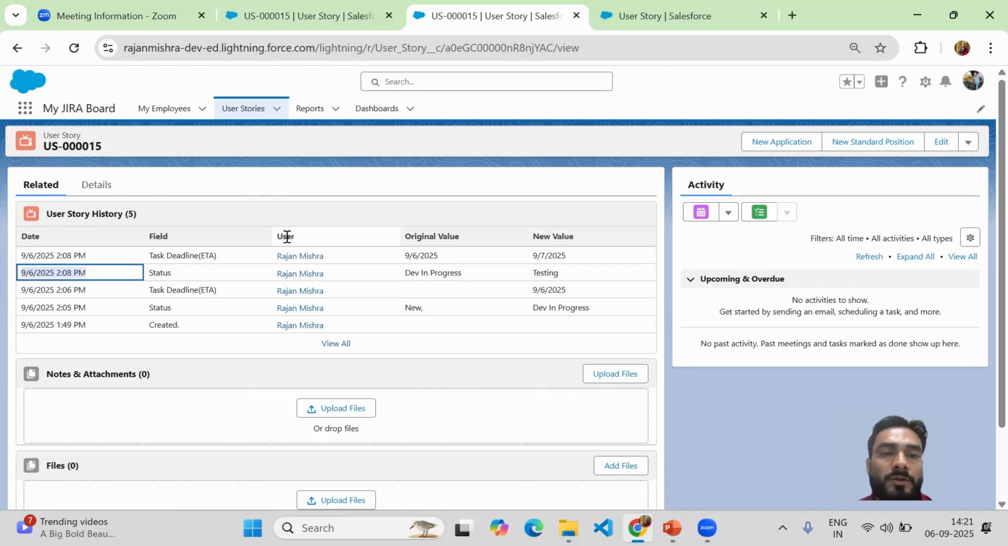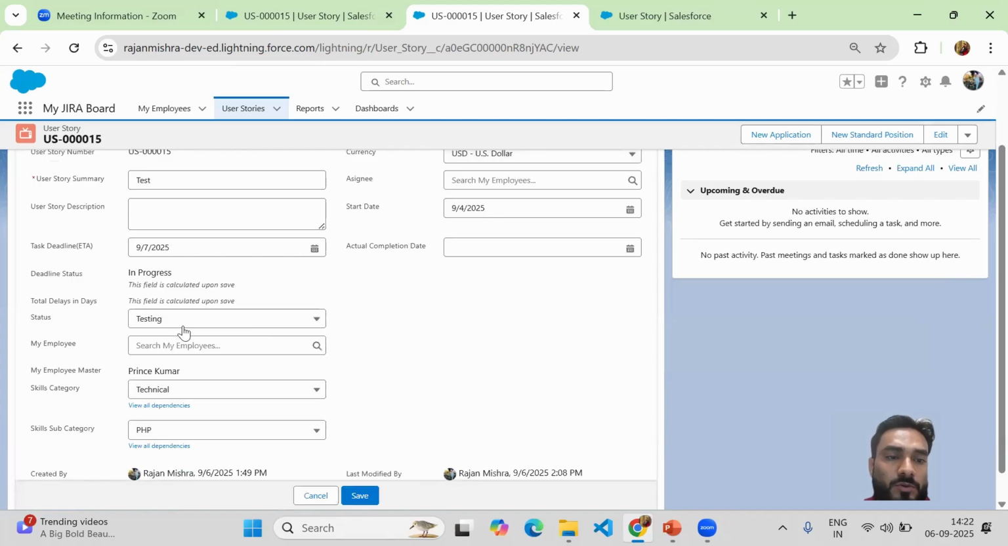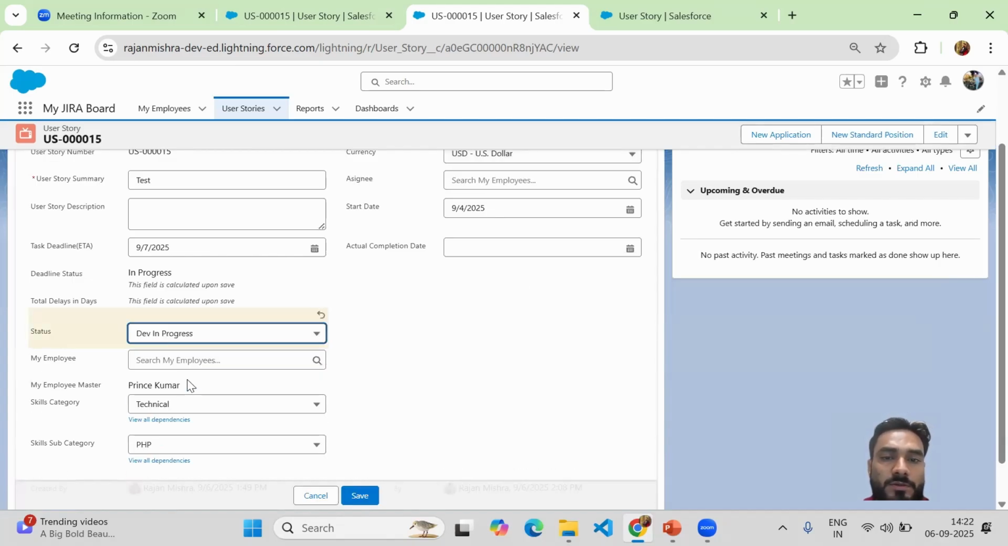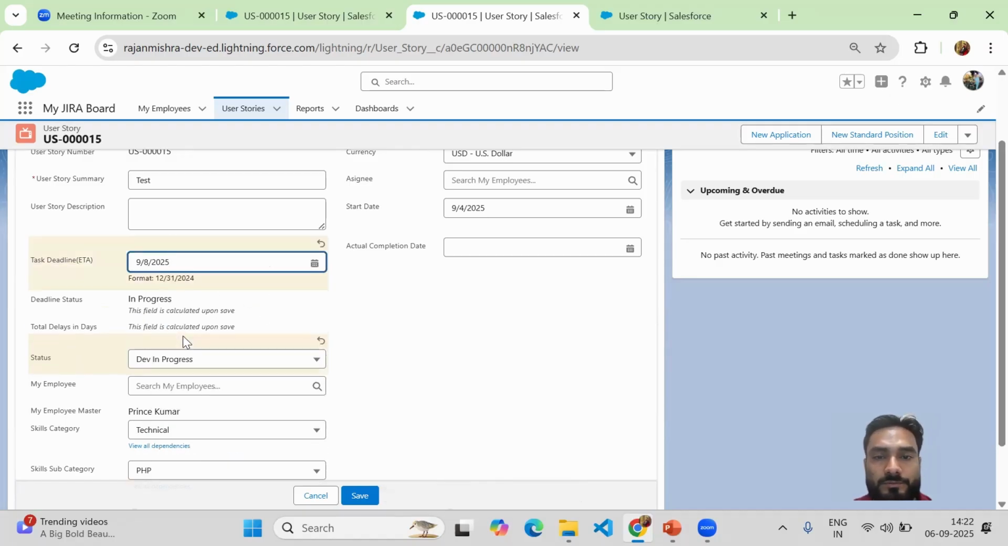Okay, so here you can see last update was at 2:08 p.m. Now I will go ahead and update new value for the status. I am just changing it to dev in progress, and this task deadline ETA. I am changing it from 7th September to 8th September. Okay, so I have added these two values, and also I will parallelly update this start date.